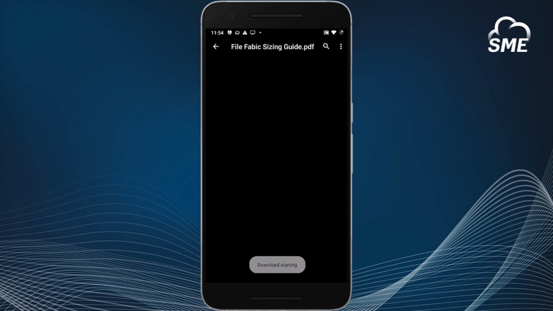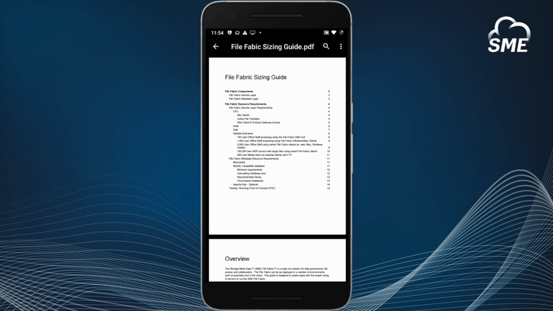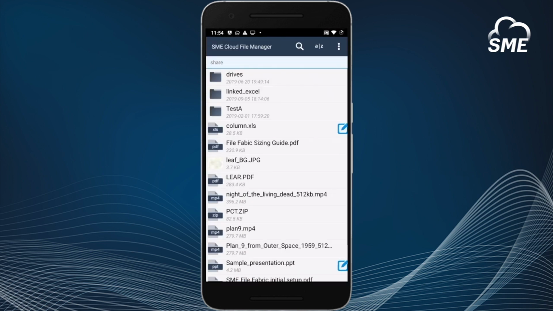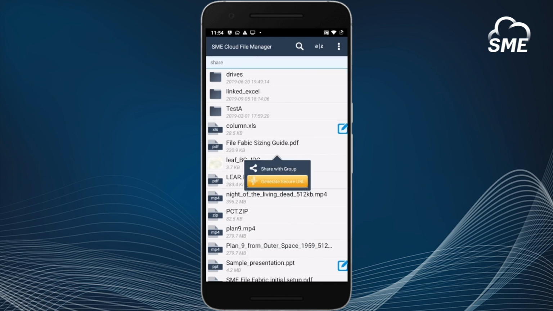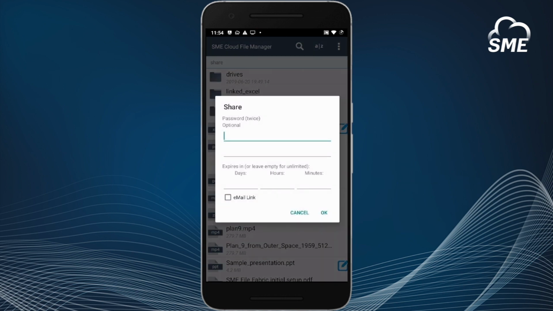Right, so that will download that file and launch in the native viewer to allow me to access and interact with that file. If I go back, you saw we could also do share. Right, so I can create that same shared URL all from within this interface to allow me to share this data out all via my mobile device without having to be in front of my web interface or my desktop view.